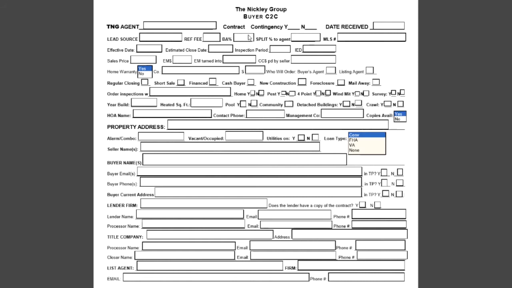Buyer agent percentage. So this is going to be, per the MLS, what the split is to the buyer agent. So 3%, 2.5%, whatever that may be. And then the split percentage to you as the agent. Okay, so you'll fill that in there. MLS number, obviously, that's pretty self-explanatory. Effective date of the contract. The closing date of the contract. Your inspection period, 10 days, 7 days, 5 days, 15 days, whatever you have. And then the IED is your inspection end date.